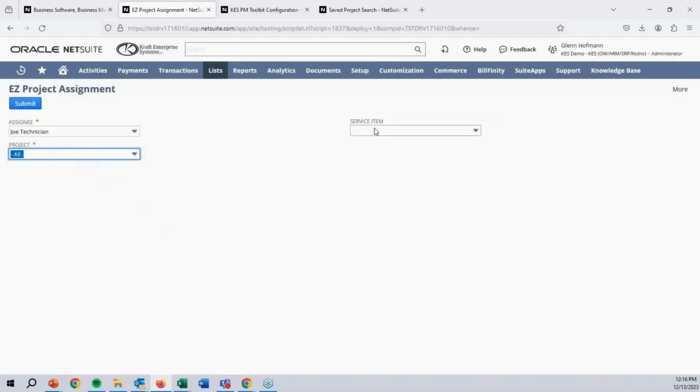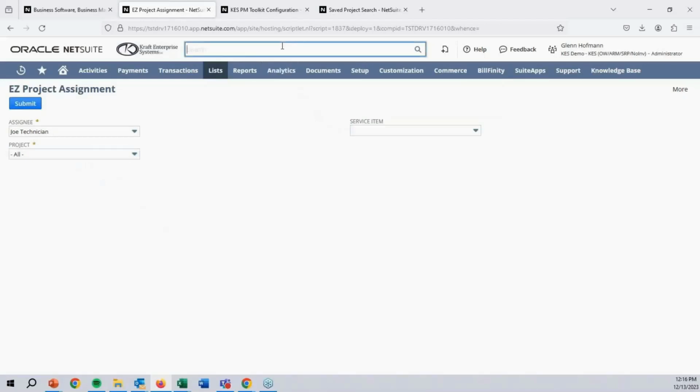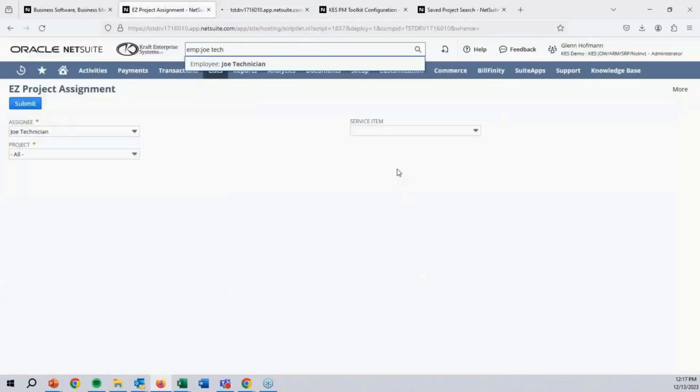You can also say what service item to use when you're doing assignments. I will also say that to make this even easier, on the employee, as part of our PM Toolkit, we have added a custom field called default service item. We'll get to that. It should pull up in a second here. But on the employee record, having that default service item set, you don't have to pick a service item over here.